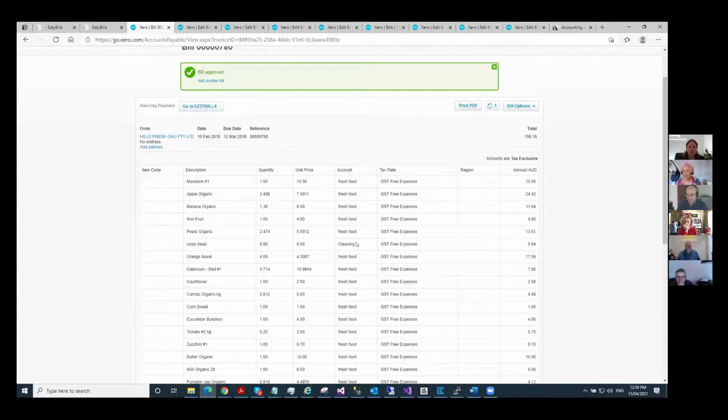So yeah, and sometimes people even use item codes as well. I haven't entered item codes, but EzzyBills will extract item codes and put item codes in as well. So we can do item codes, yeah.